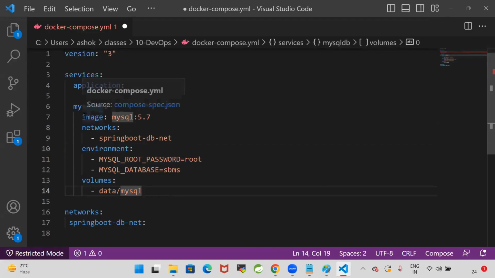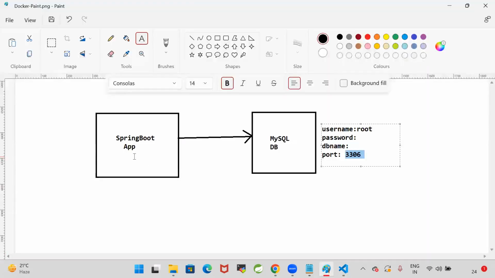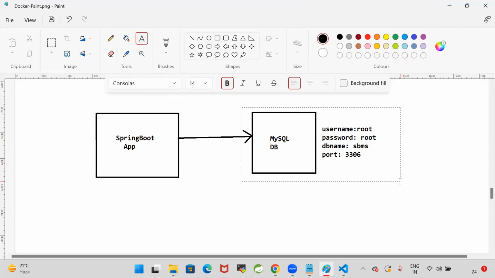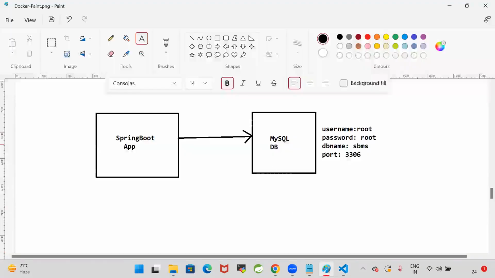All right. So when you are configuring MySQL database like this, our Spring Boot application should know what is the username of the database, what is the password of the database, what is the DB name, and what is the port number. Password I have given as root, DB name I have given as SBMS. Where will this MySQL database run? It will run in the Docker container. What is the name of the container? The container name is MySQL DB. Are you guys able to follow me? So we are deploying MySQL database by using Docker, right? So it will run in the Docker container.